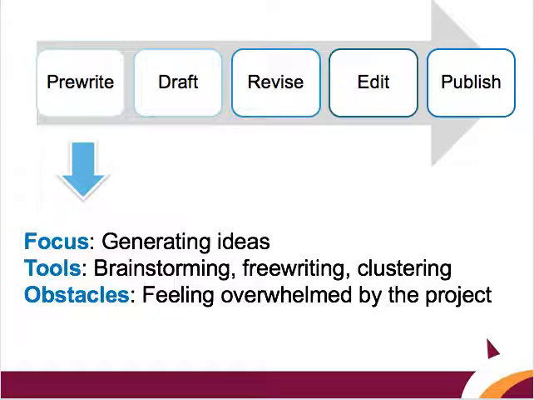The first step is to pre-write. So here you're getting ideas going. And that can be done in various ways: brainstorming, just writing down ideas; free writing, writing a couple of paragraphs, unstructured; and some graphic techniques like clustering, where you write down ideas and try to draw lines between them. It's easy to get overwhelmed at this stage, but remember, you're just getting started.